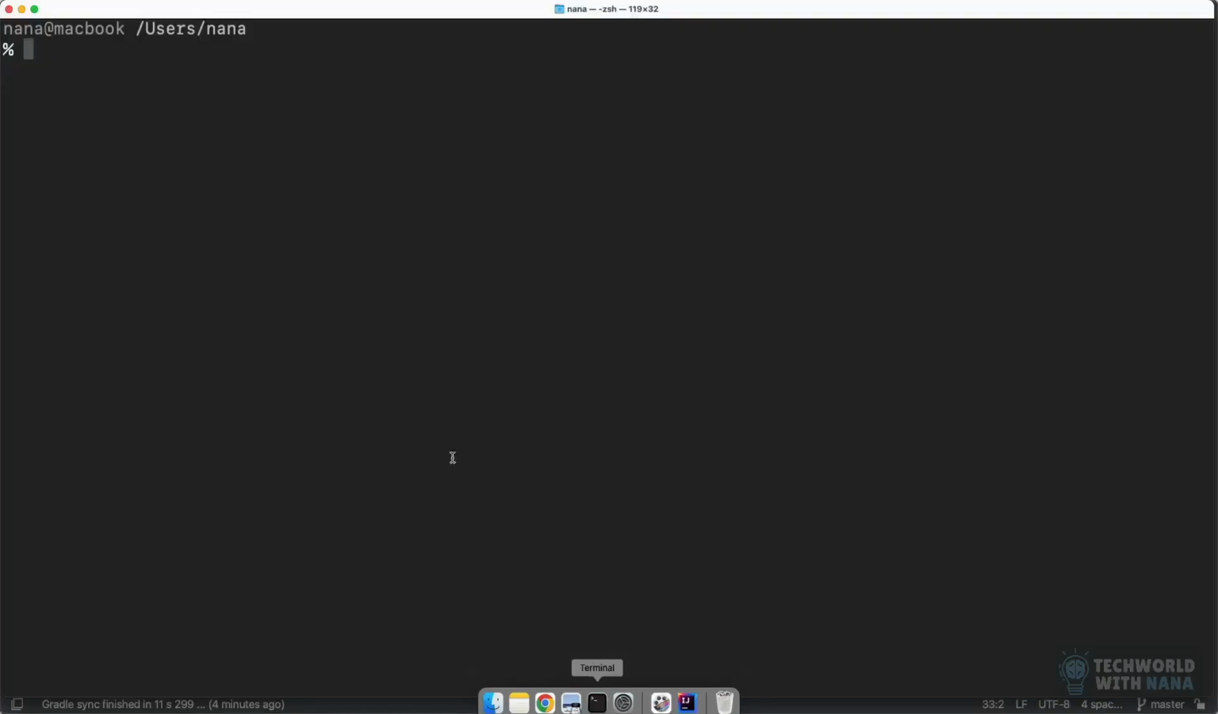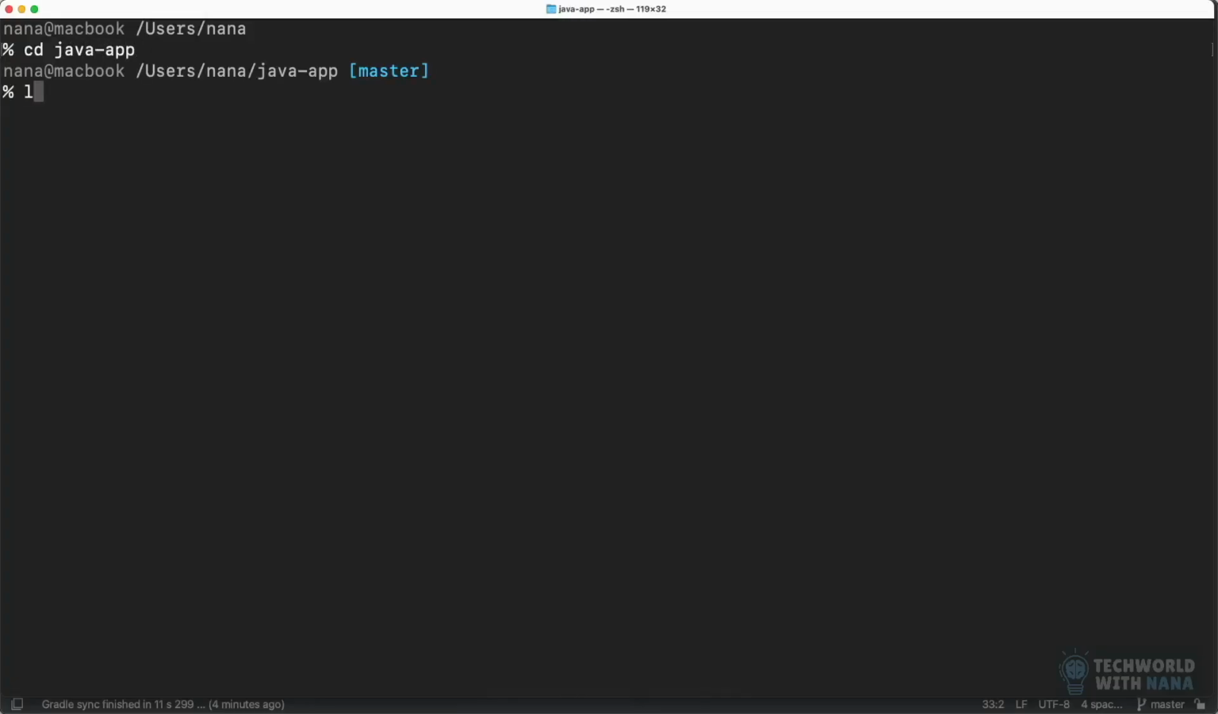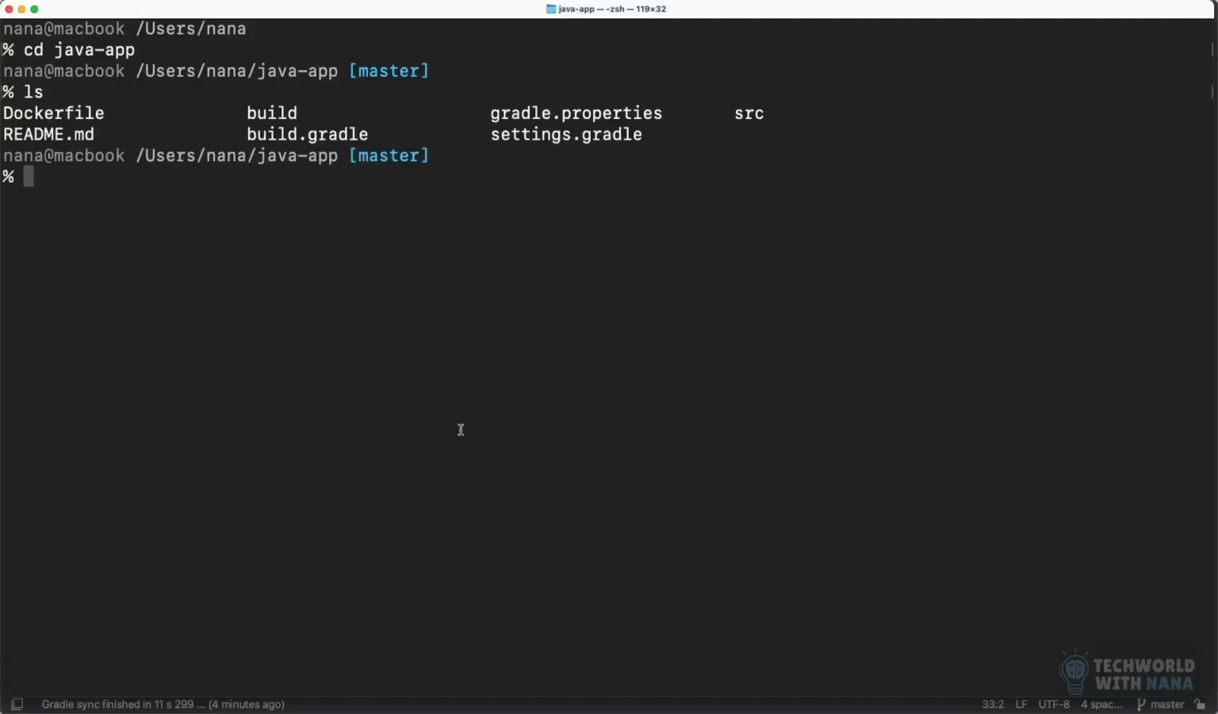I'm going to go back to the editor and move into this Java app. So here I am in the root directory of that project. This is our build folder where we have the jar file. And now, in order to upload the jar file, we're going to execute the Gradle publish command.